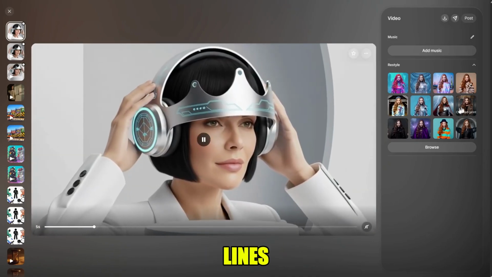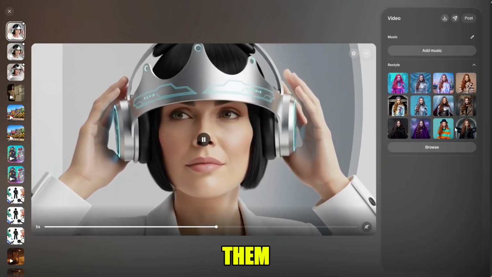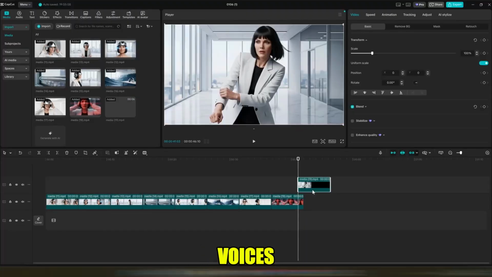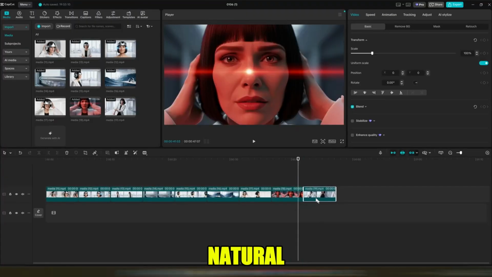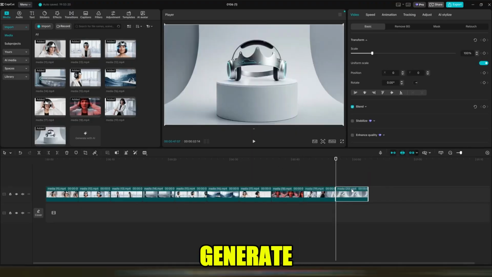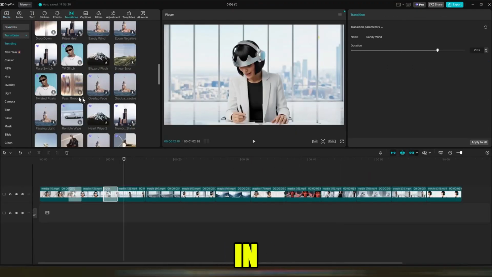Copy the narration lines that were generated earlier and paste them one by one. Test different voices until you find one that feels natural and engaging. Once you're happy, generate the audio and save each clip in order.